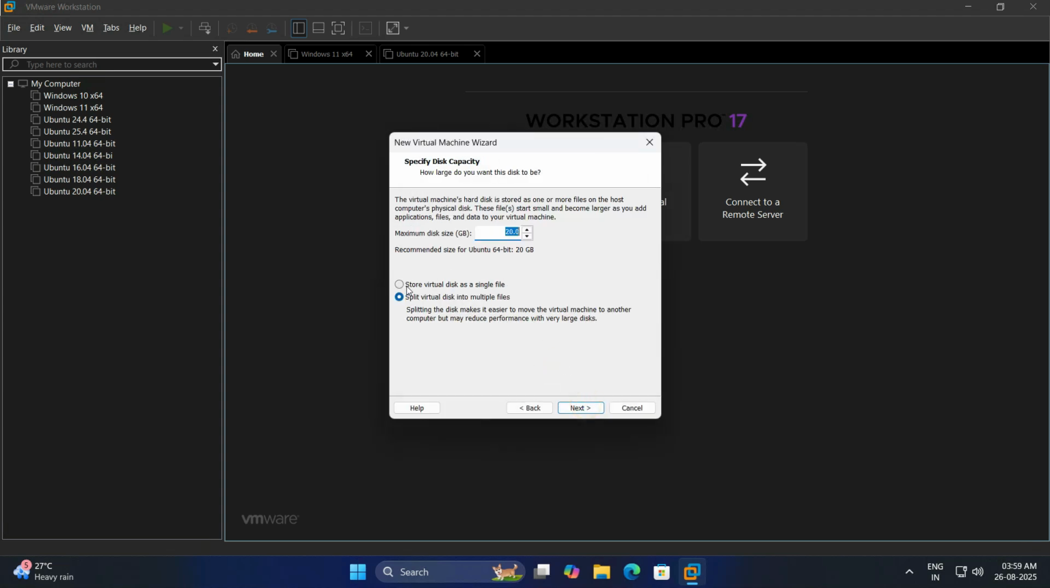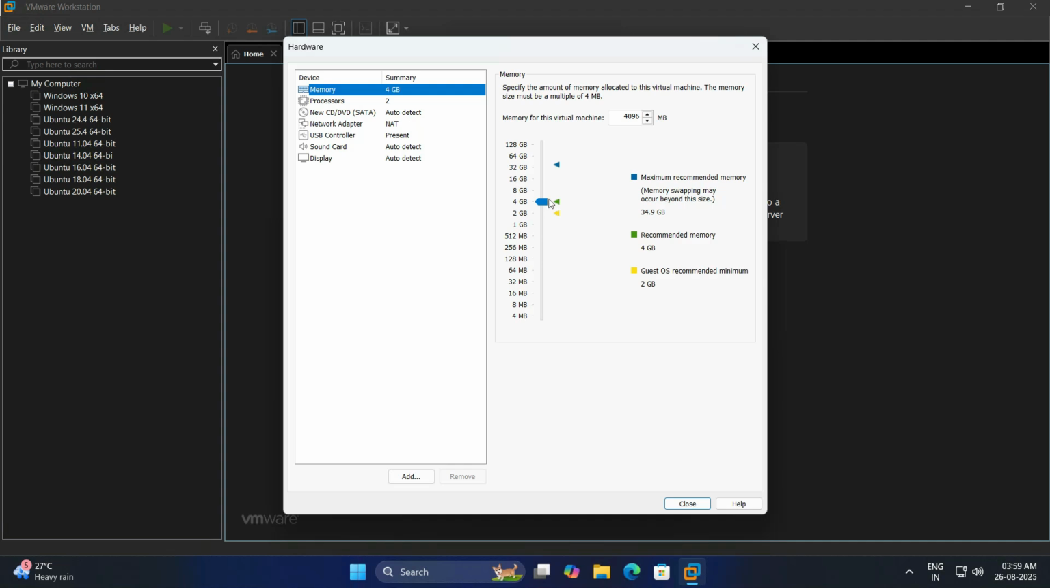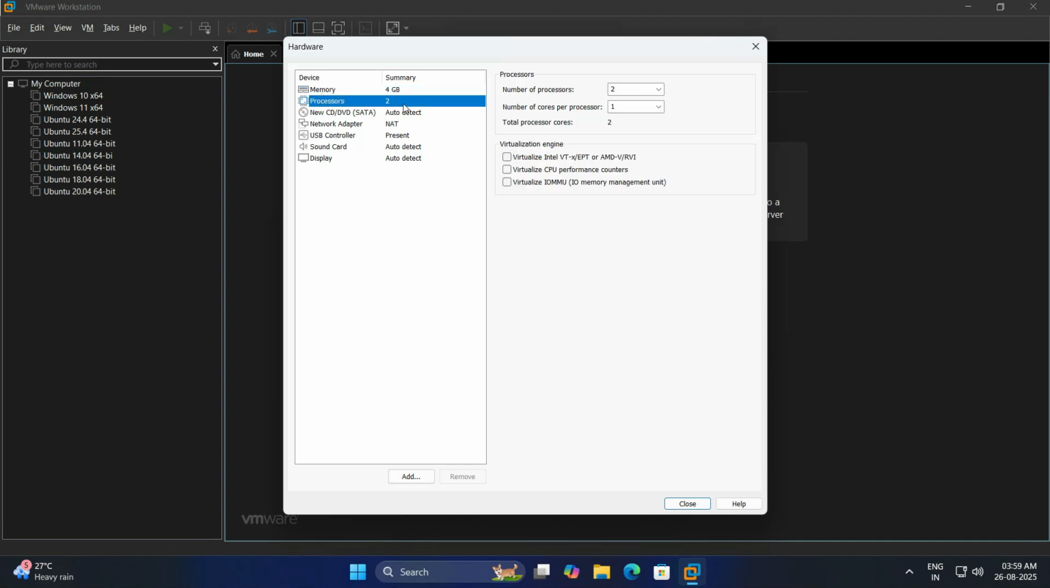Next. And here, store virtual disk as a single file. Select this, and you can customize your hard disk space, maximize or minimize. I'll provide 25 GB, click next, and go with Customize Hardware. Here you can customize your RAM, and you can customize the number of processors, like 1, 2, 4, 5.